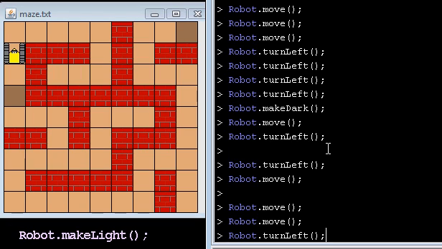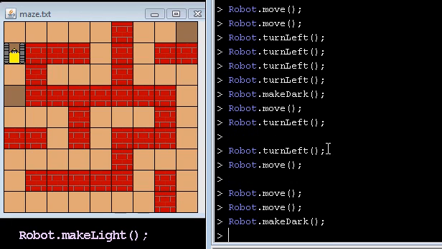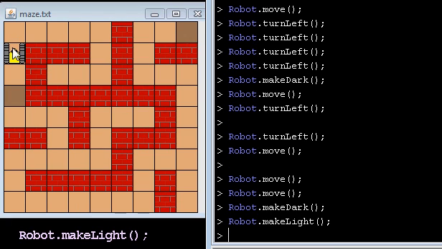And of course, not only can we make a cell dark, so notice the cell I'm in just became dark, but I can also make the cell light. And now it goes back to being this lighter shade. And that's everything I can ask my robot to do, or at least for now.